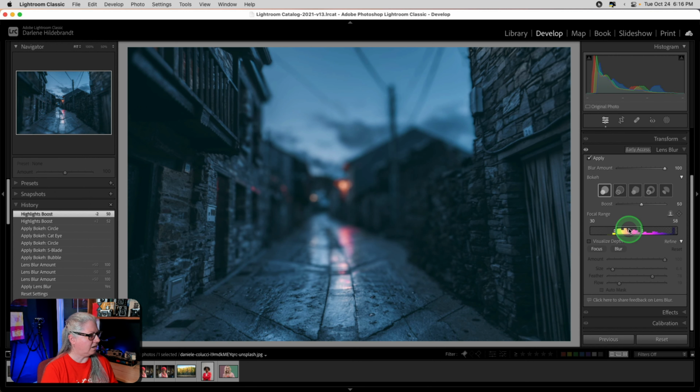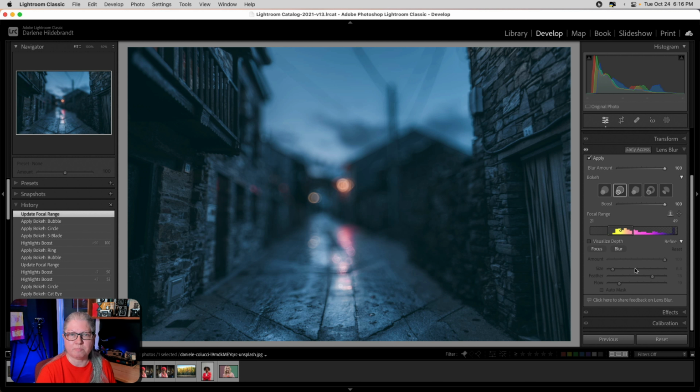You can also change the shape of the bokeh. So pick the one that you like. I kind of like the second one. On this focal range slider or section here, you can get really specific in terms of how much of your image you want in focus. It's like having an f1.4 lens in your bag without spending the money.